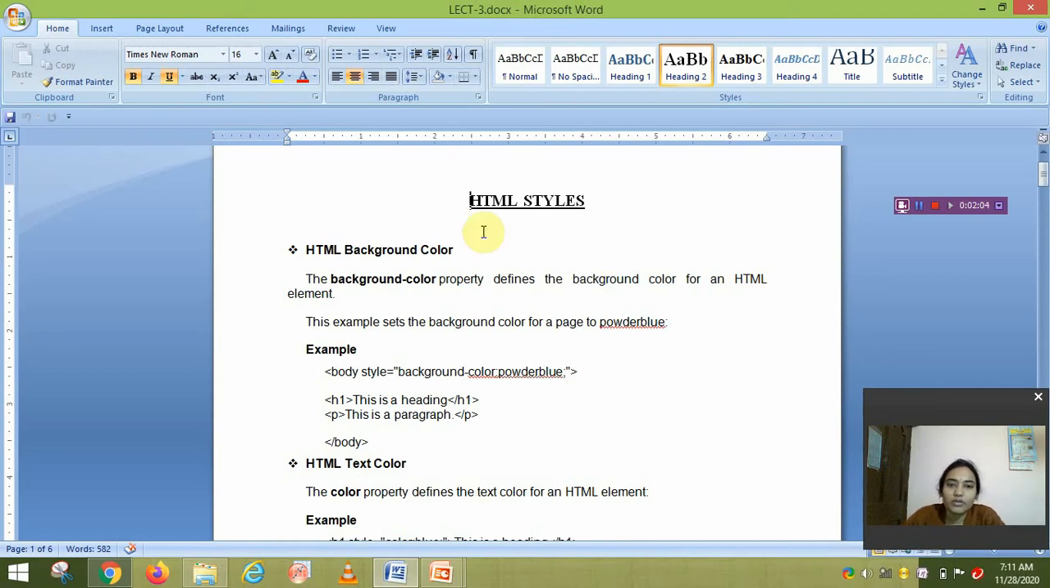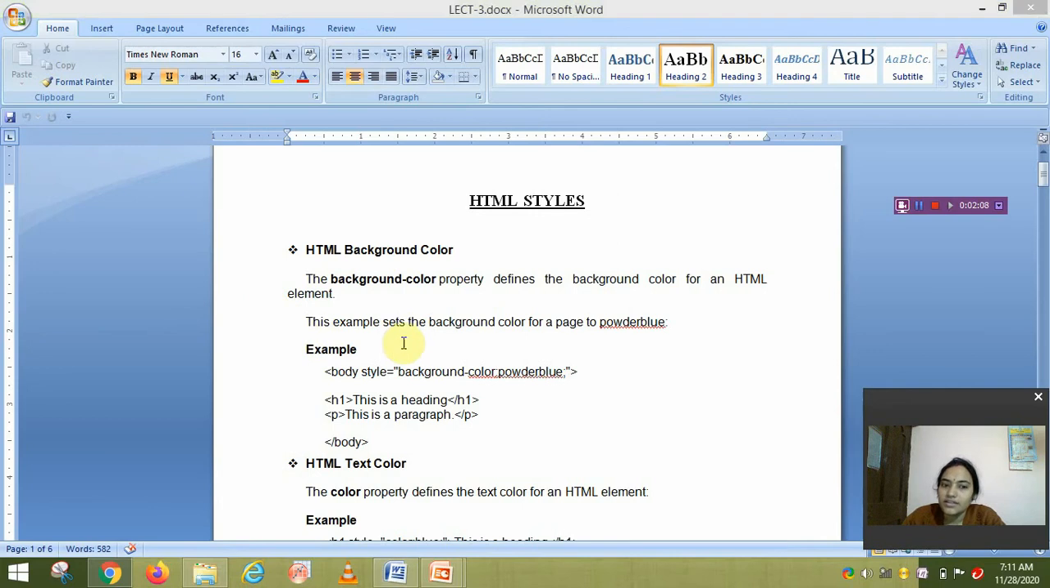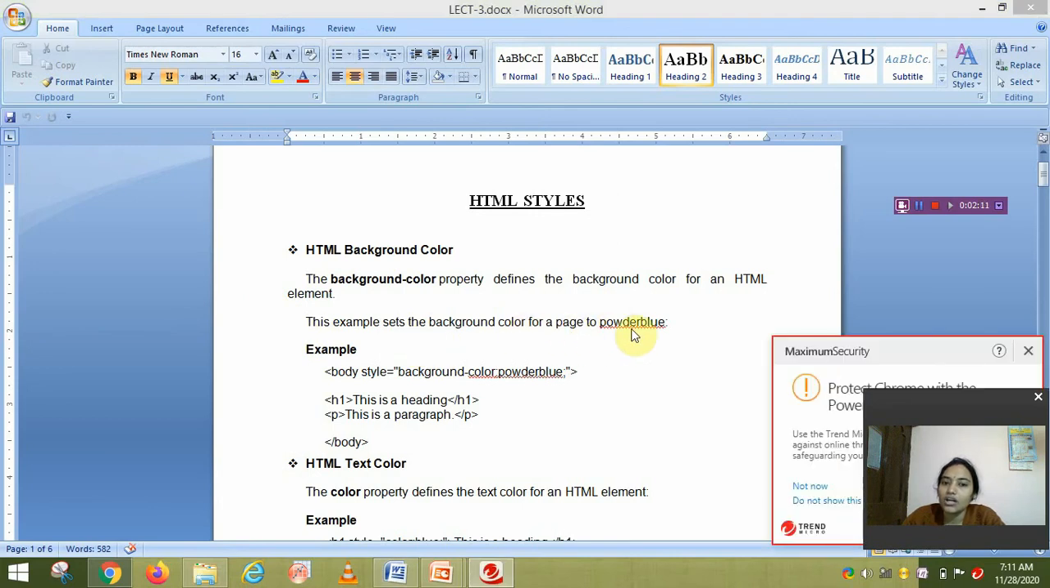The background color property defines the background color for an HTML element. This example sets the background color for a page to powder blue. So the syntax is body. That means the background color we set here is the page background, so this is defined in the body tag. That means style is an attribute of the body tag.